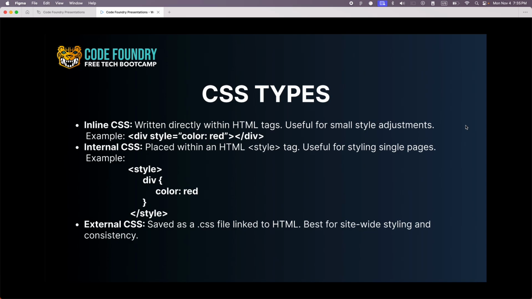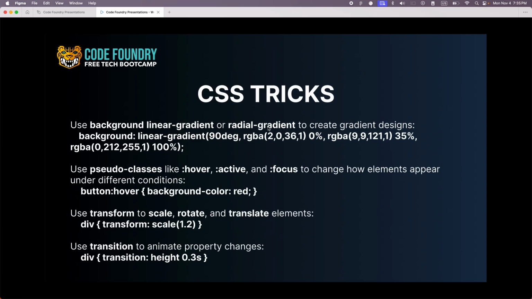As a brief recap, all that we've talked about is a basic intro to HTML and CSS, and now we're discussing ways to implement CSS into a web page. Some CSS tricks are using gradients.